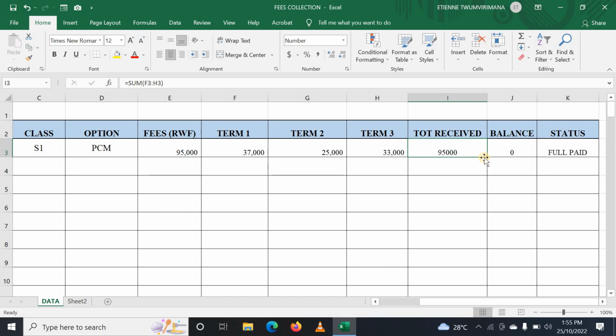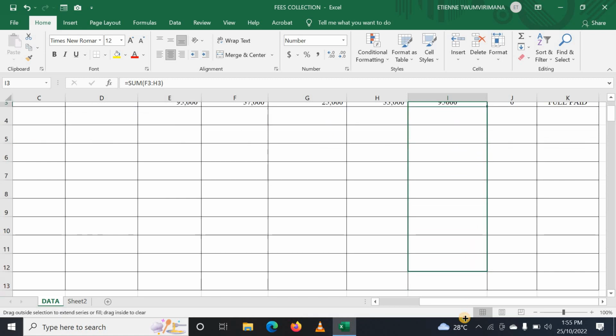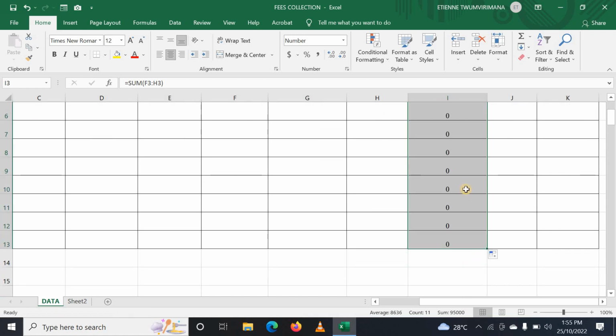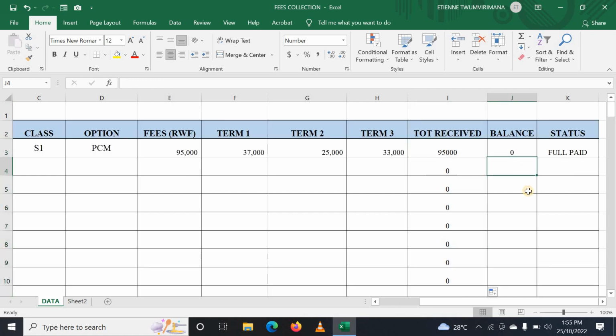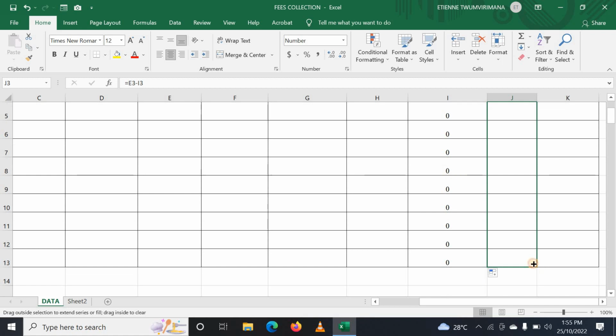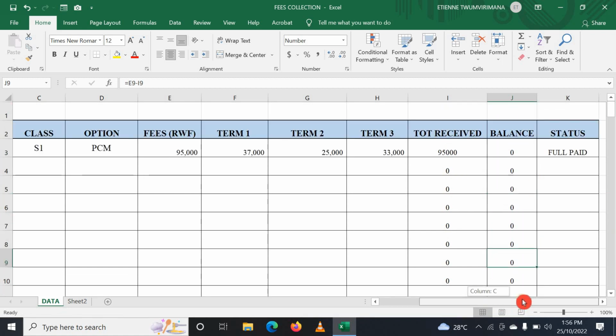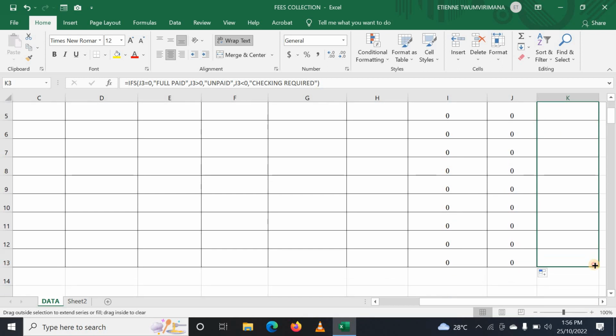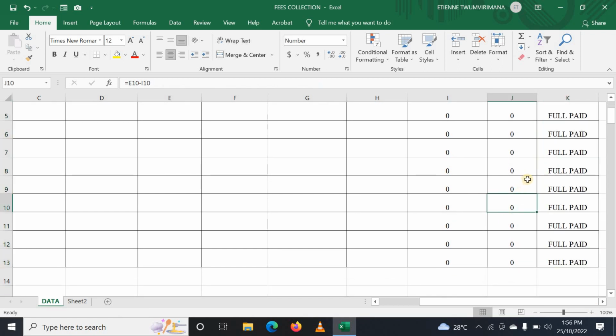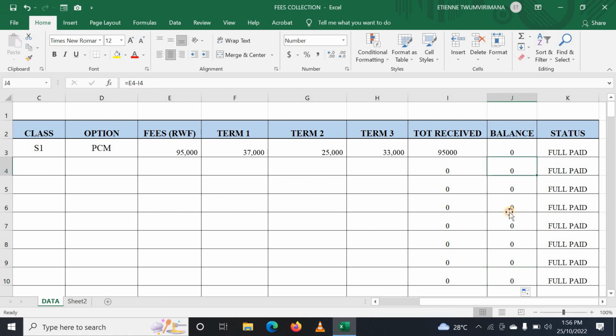Here the total amount received, it is a formula. I need to do sum. Here you see this is 0, and here the balance. The balance also I need to scroll down to copy the formula. Here the balance is 0 because there is no paid amount. And here also I need to copy down. You can see here all it is full paid because the balance here is 0.